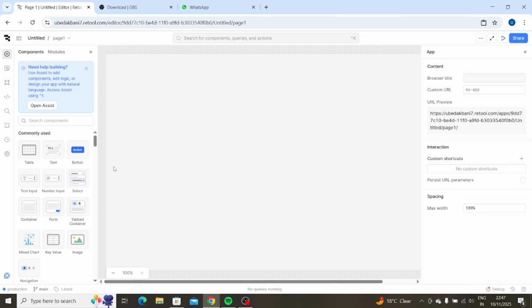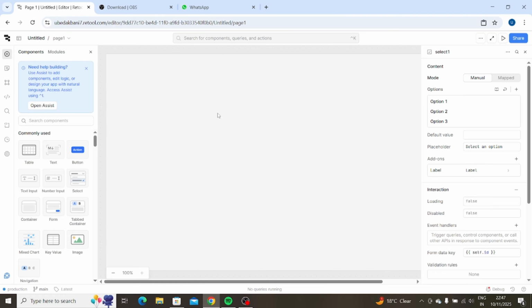So, let's get started. Here inside Retool, I've created a blank app. On the left side, we have a panel with different components, like buttons, inputs, drop-downs, tables, and more. To demonstrate this feature, I'm going to drag two components into the canvas. The first one is a select component, and the second is a text input component. The select component will allow users to pick a value, and based on that value, the text input will either be enabled or disabled.